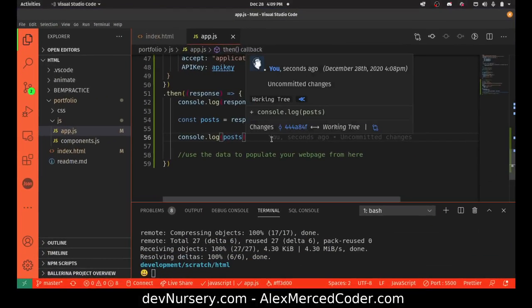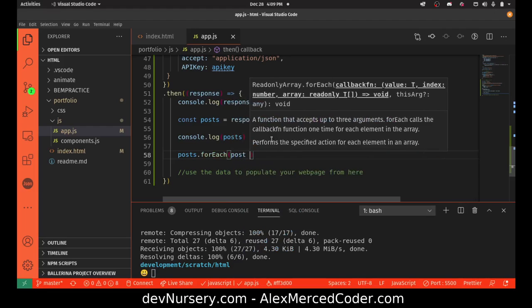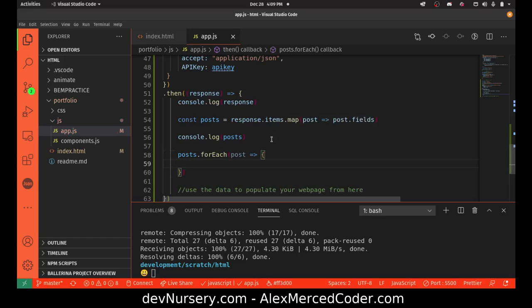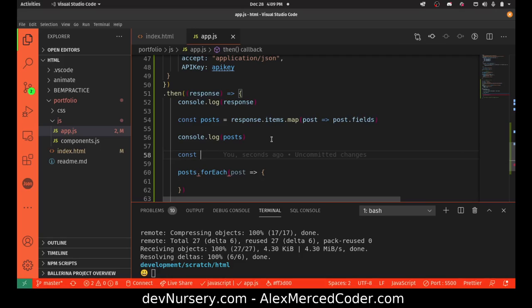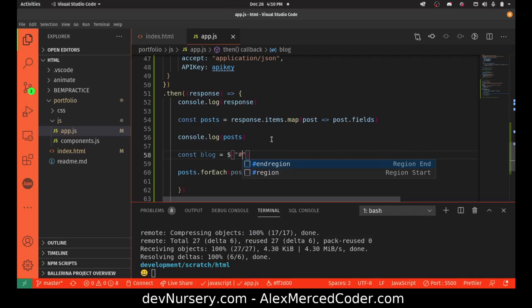Okie dokie, and all we want to do now is just render to the screen. So we will just loop over the data. We'll just say posts.forEach, and then for each post we're going to do stuff. So first, I'm going to select that div I want to put the blog in. So const blog equals jQuery $, and this is going to be, I think, the ID of blog.